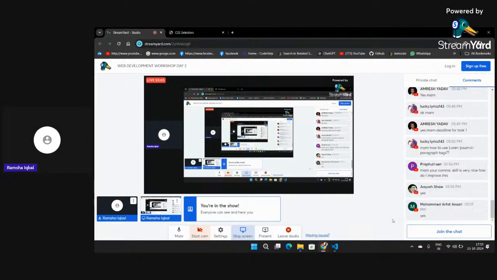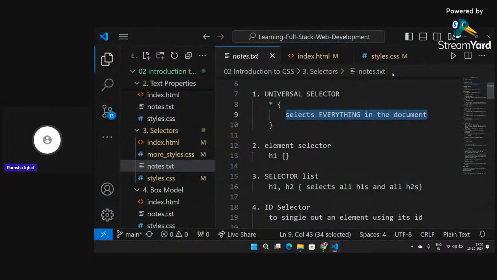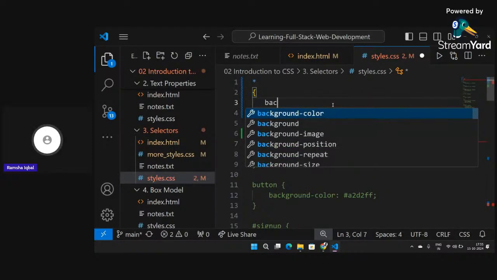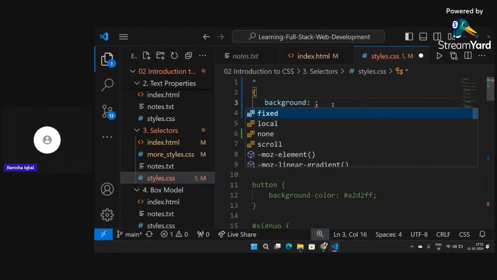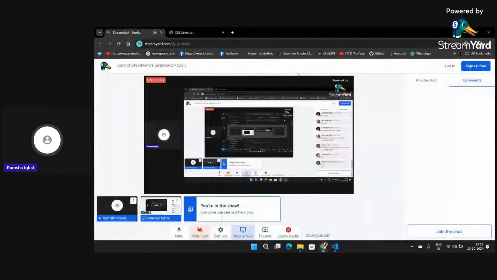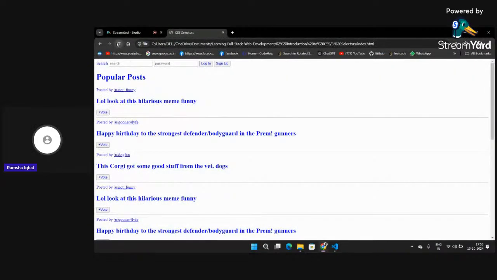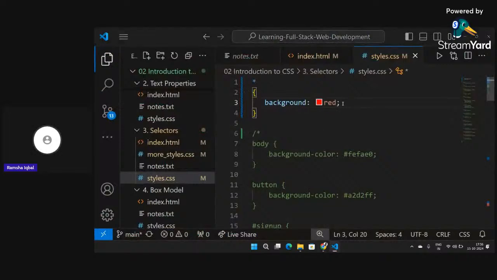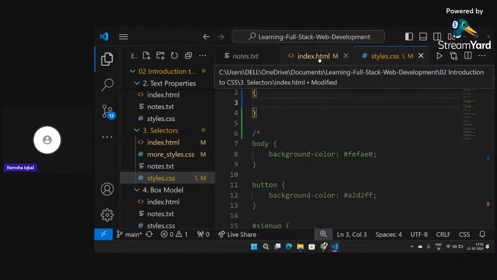Okay, let me continue further. So this was how I can select everything. I can do more things also. Suppose I want to change the background color of everything to red. Then the background color of each and every portion present on my web page will be changed to red. You can write different attributes inside the star, and that will change your whole web page.